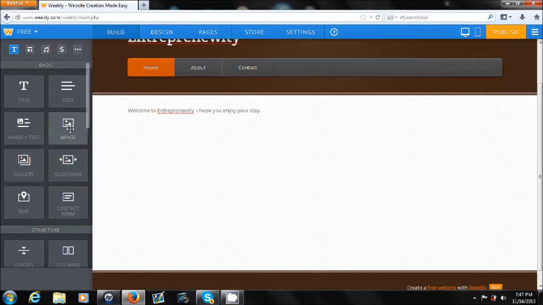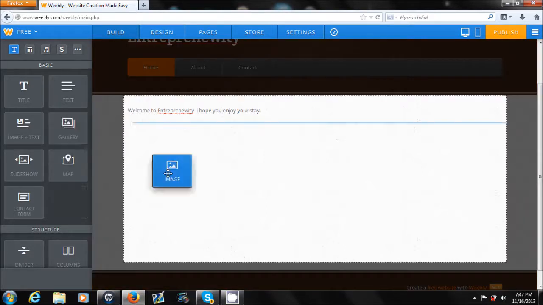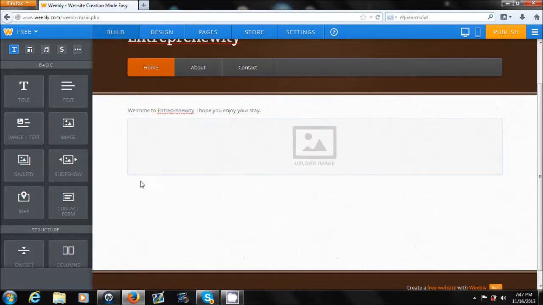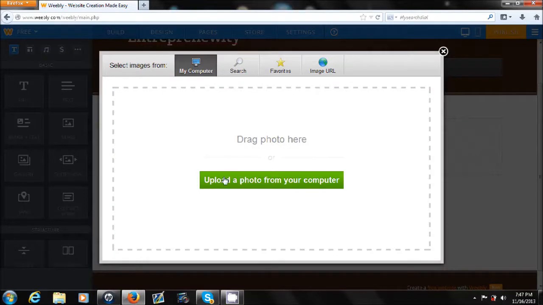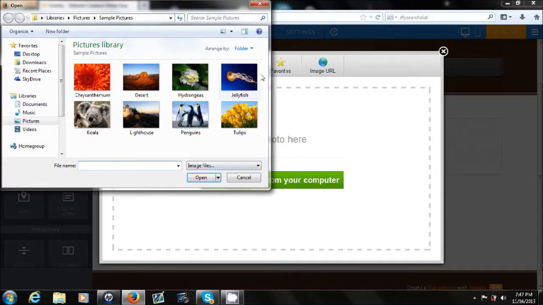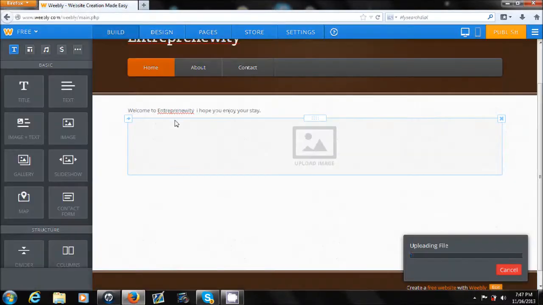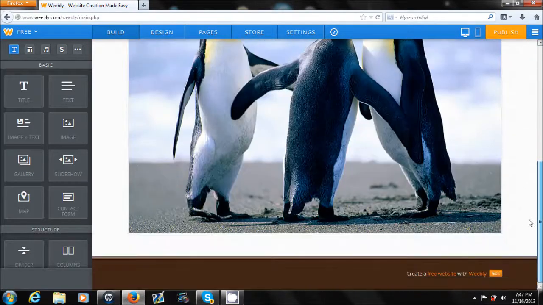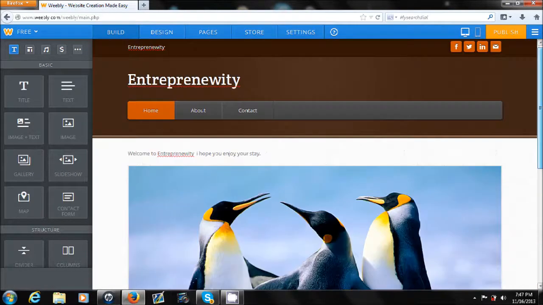Okay, so I think for my main page, I want to add an image. And, of course, you drag in the image elements. You click on upload image from your computer. And I'm going to put penguins. We'll be right back when this uploads. Okay, the file is uploaded, and it will pop up here in a second. There you go. And now we have our image on our main page.